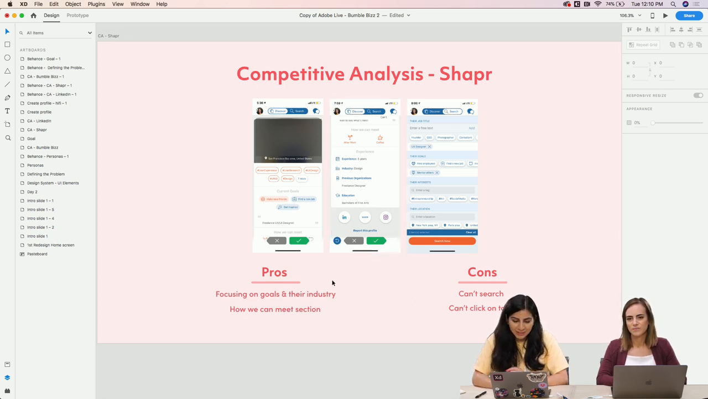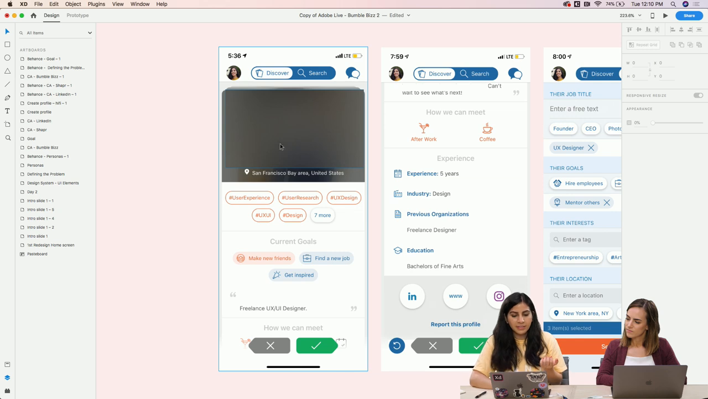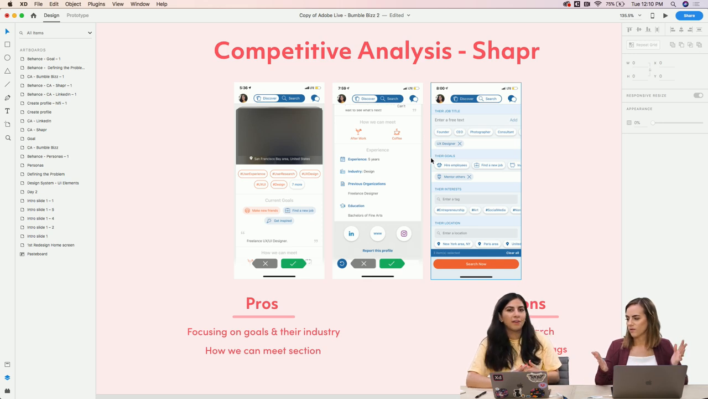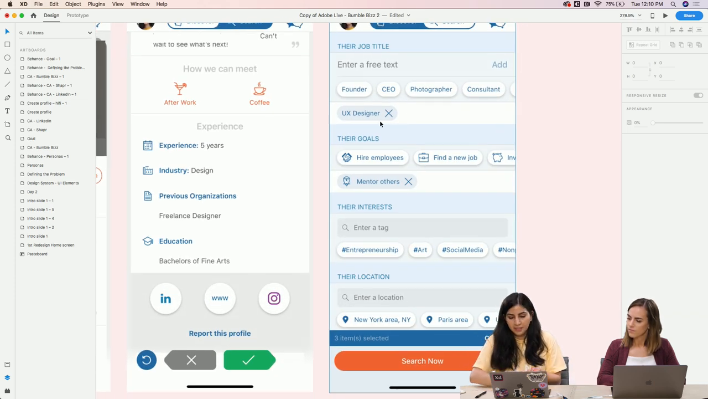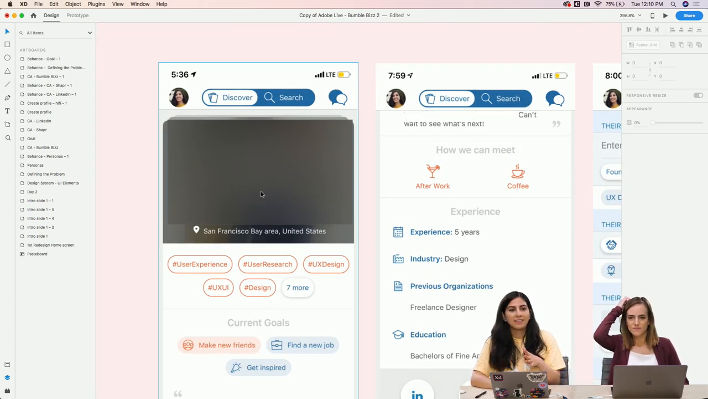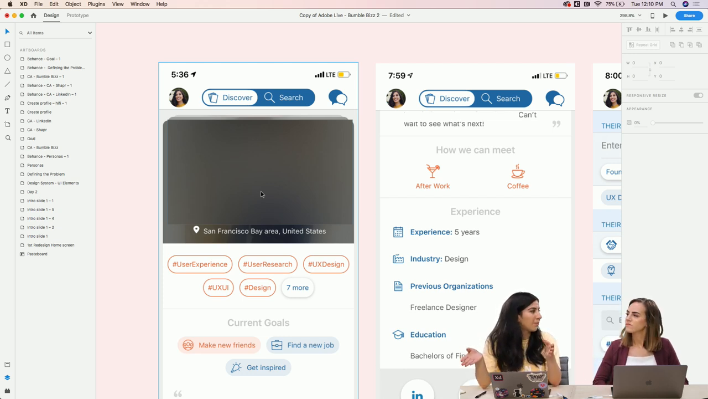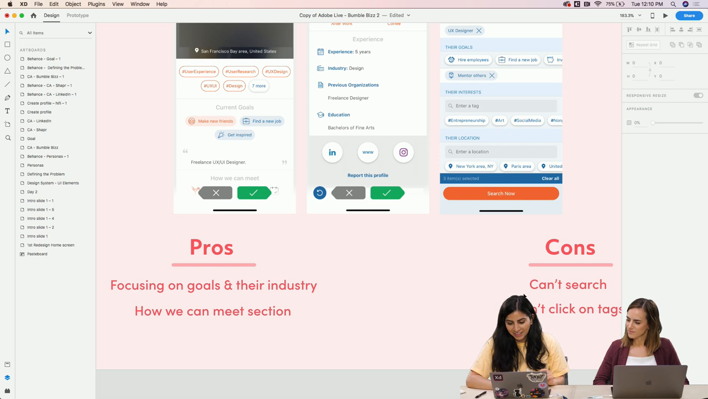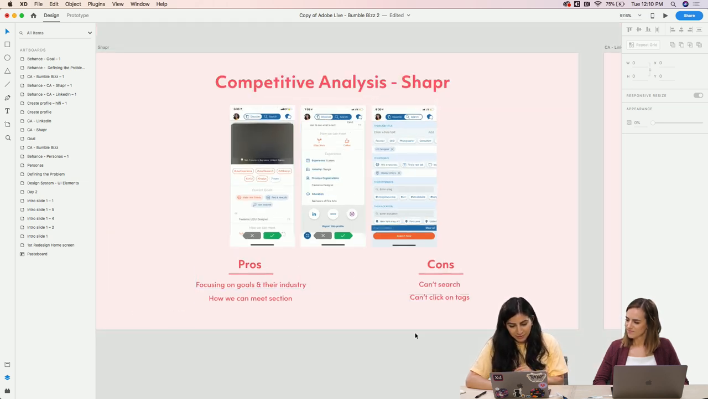So Shaper is basically just a networking app that you also swipe, but you only have like 15 profiles you can swipe on, I think, per day. This is the paid one, you have to pay to use a lot of the features, which is unfortunate. For example, I was trying to search for UX designers who wanted to mentor other people, and when I clicked search, it said I had to pay. They also make you wait a certain amount of time before you can come back. Maybe I should add that to the cons. But yeah, we looked at some pros and cons right here.